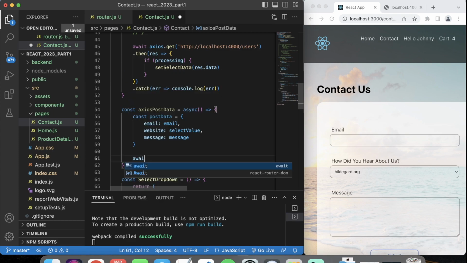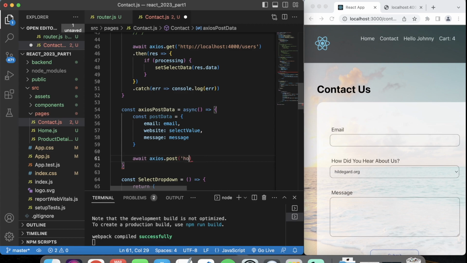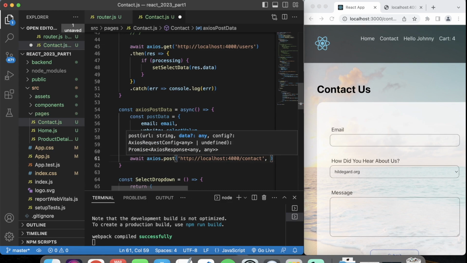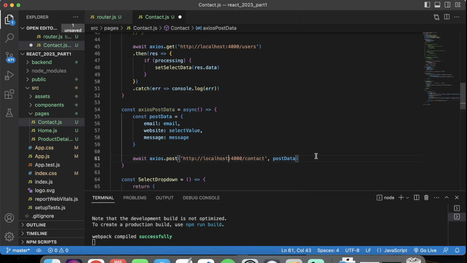And let's do an await on this, axios.post, and we're going to post this to our http://localhost now 4000, and we'll post it to an endpoint called contact, and then we're going to use that post data that we just created up here, post data. Here you go, so you can see it better.